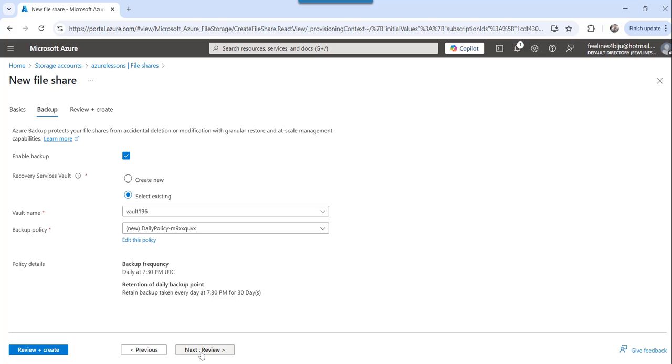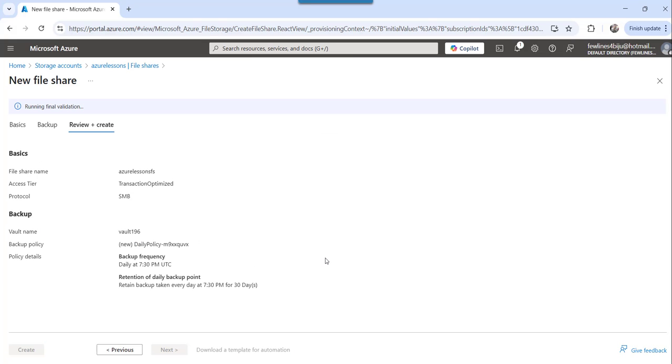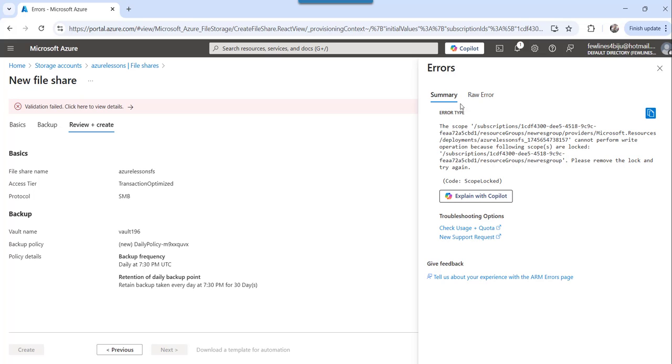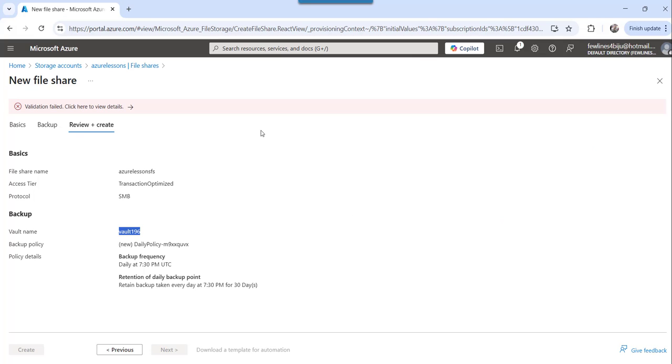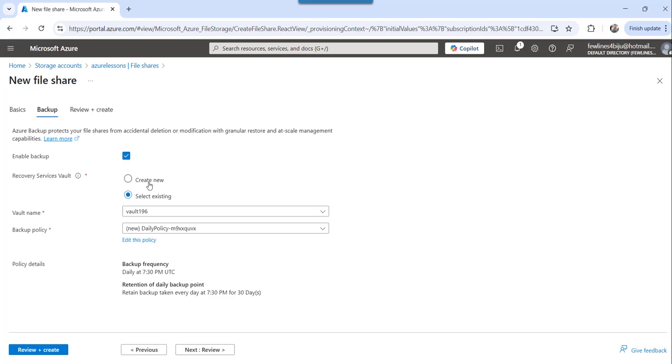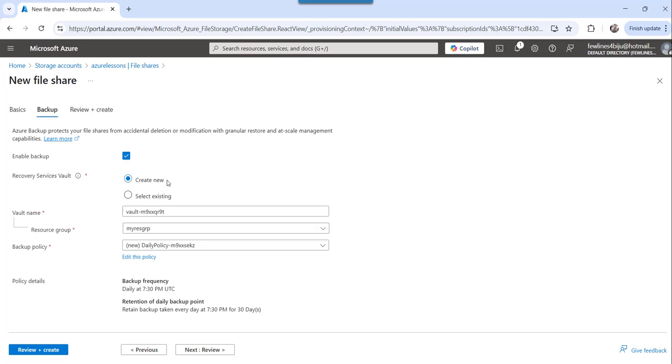Now you just click on the next button, Review, and the moment you do that you can see it is showing validation failed. We will click on this to check. I am getting this error because the vault that we have selected is maybe locked. This is the reason I'm getting this error. So for that, I'll go to the backup, I'll select Create new, and I will just try creating a new vault.